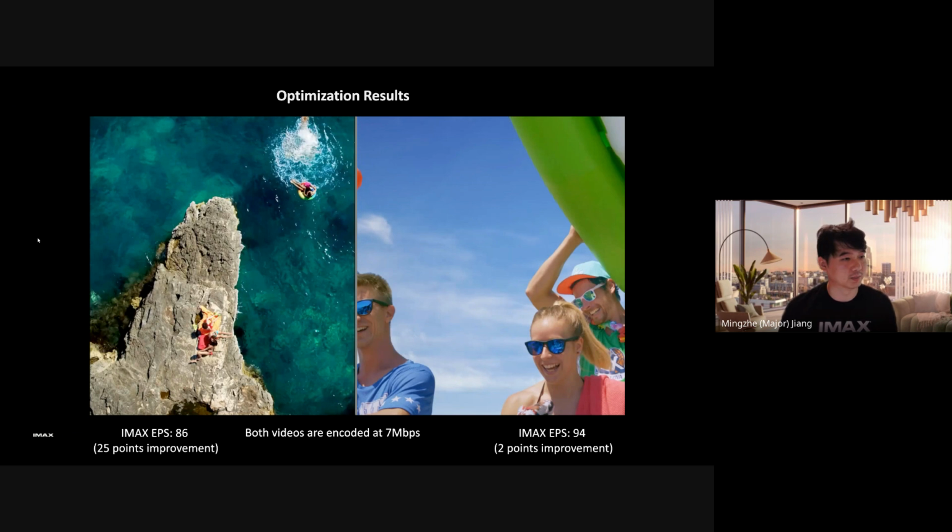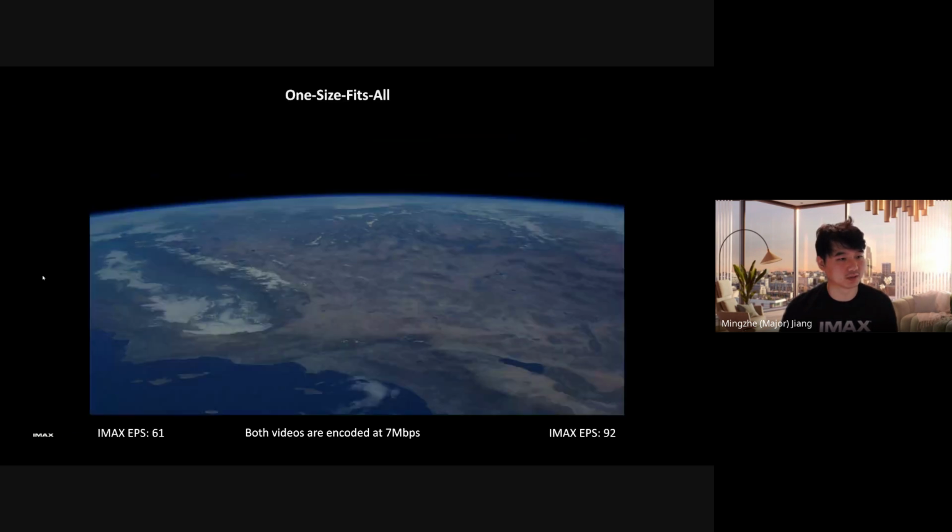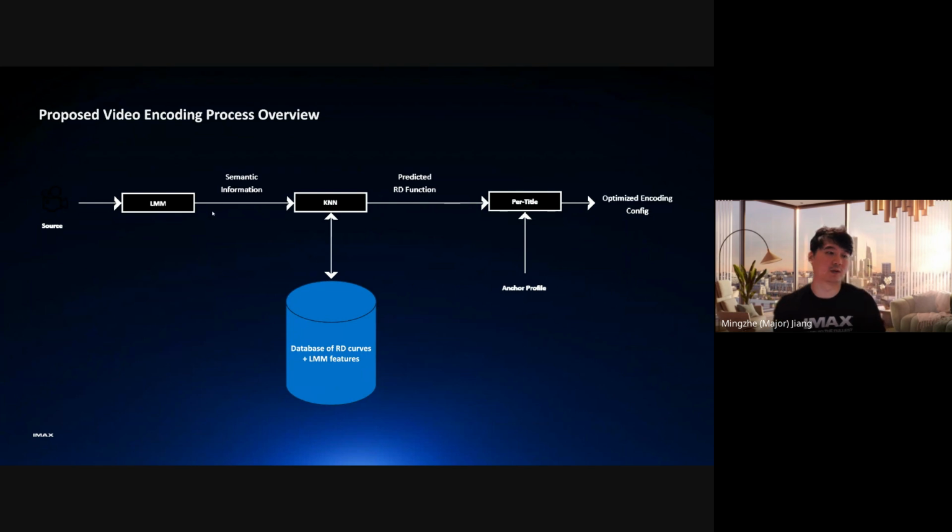Not really. Let me go back to the previous slides. For the LLM model, it gives us semantic information. It doesn't give us any encoding config we should use. We apply this semantic information to predict the RD curve. With the RD curve, for the target bitrate, we can give you an encoding configuration. That's why we also need the anchor profile as the input for the per-title optimization here.